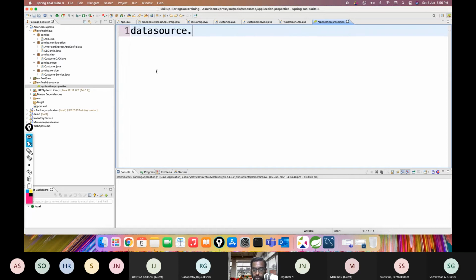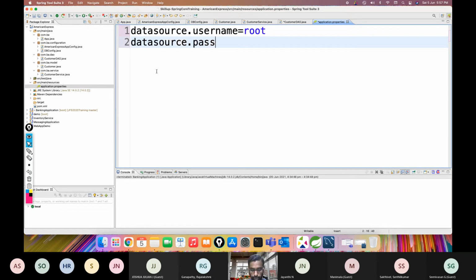Hope the font is visible to you all, right? So the first one is data source dot username, the username of the database. What is the database username? It is root. Then again, data source dot password equals password 123. That is the password that I've given for my MySQL instance.